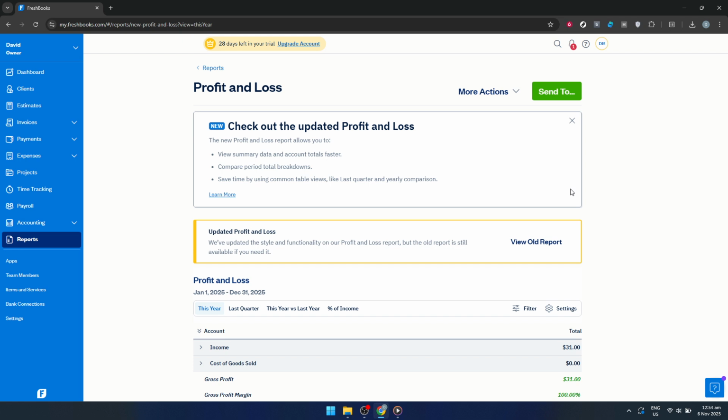With these tools at your disposal, managing your finances becomes seamless and stress-free. Remember, consistent tracking and regular reviews are key to maintaining healthy finances, and Freshbooks is designed to make this process as easy as possible. So, take some time to explore these features in greater depth and tailor them to your specific financial tracking needs. Tracking your income effectively today lays the groundwork for a prosperous tomorrow.